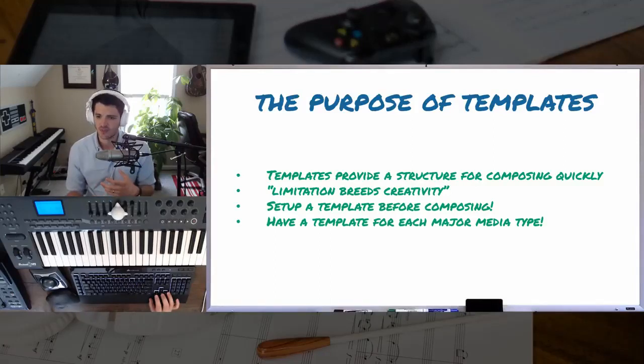I encourage every composer to have a template for each major media type. So that's films, TV, and games, but more specifically, it might be a specific genre of a game or a specific genre of film or a TV promo versus a feature film. There are a lot of different types of media you're going to be writing for, so it's important to have a plan of attack for every type before you just start mindlessly writing music without purpose and without structure.